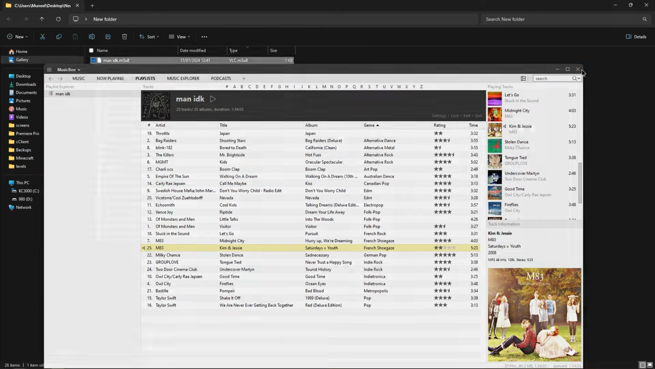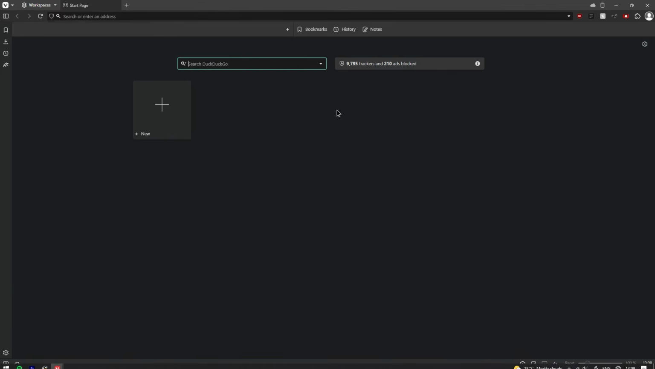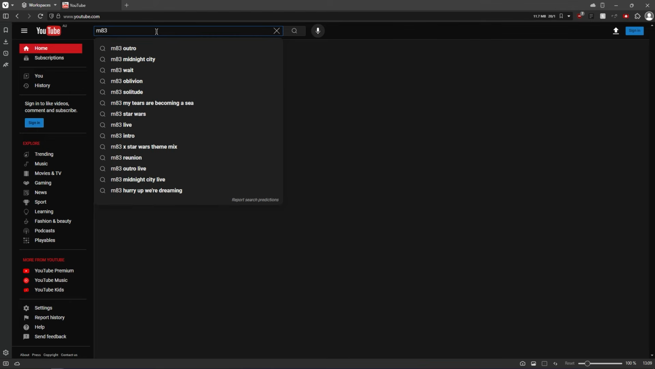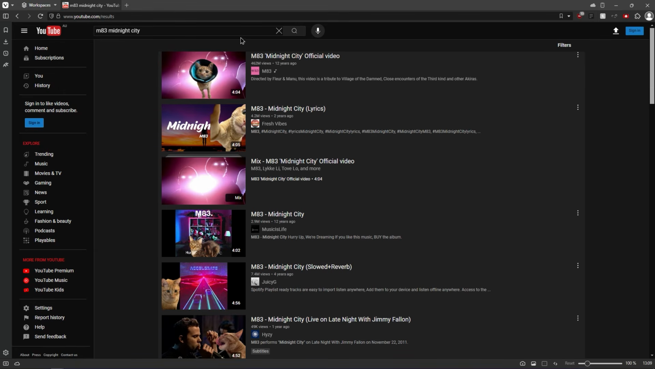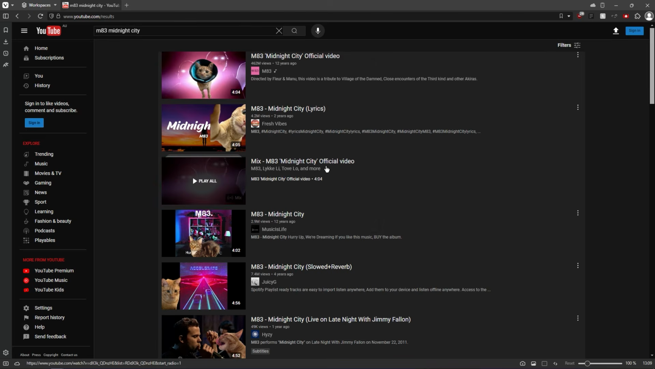Right, so I'm in post and I forgot to explain what to do when spotdl downloads the wrong version of a song. So what you do is you go to your browser, go to YouTube, find the correct version of the song you want. So I'm going to use Midnight City. Let's say we want the official video version of the song for whatever reason. Copy the link.